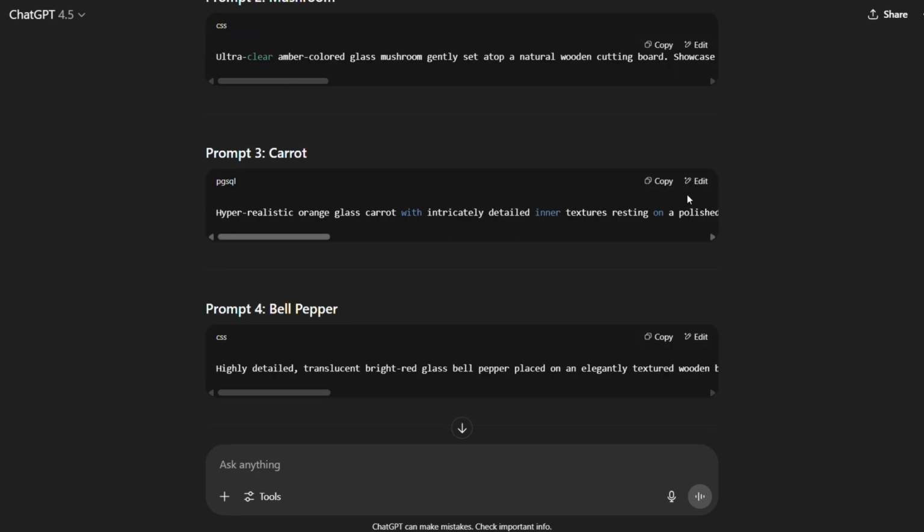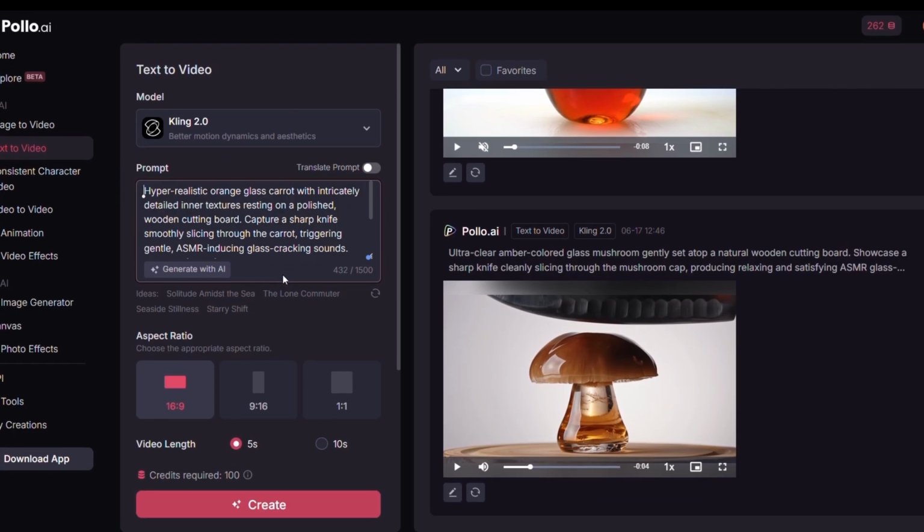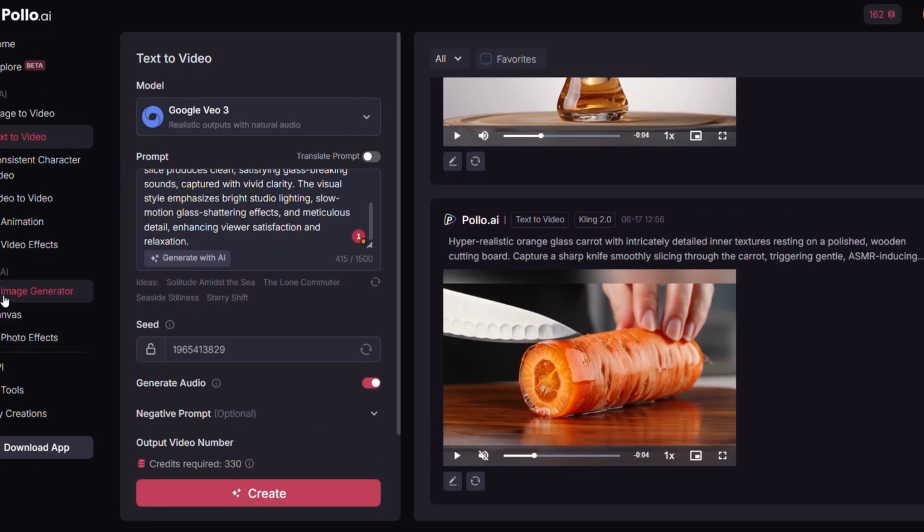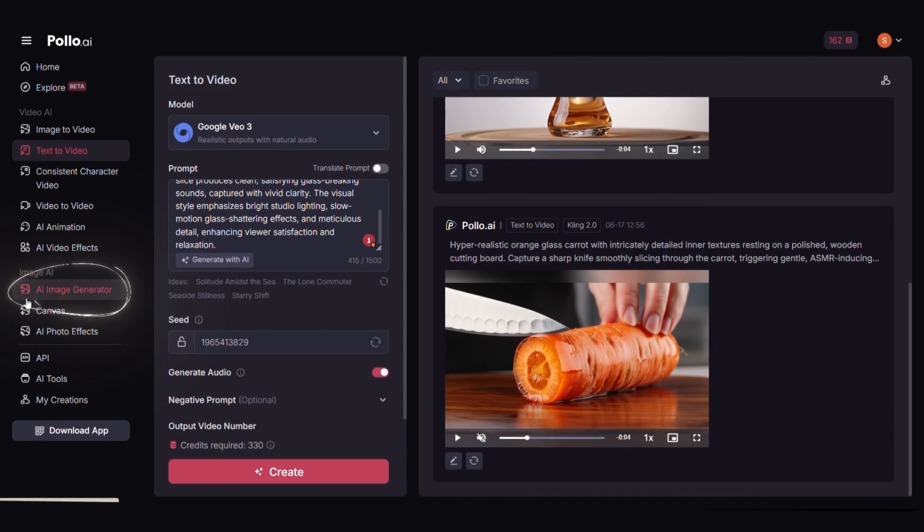Now let's try another one. Go to ChatGPT, copy the prompt, paste it here, and boom. Now I want to try to generate some images and see if it's better if we first generate the image and then animate it. So let's go to the AI image generator here in Pollo AI.